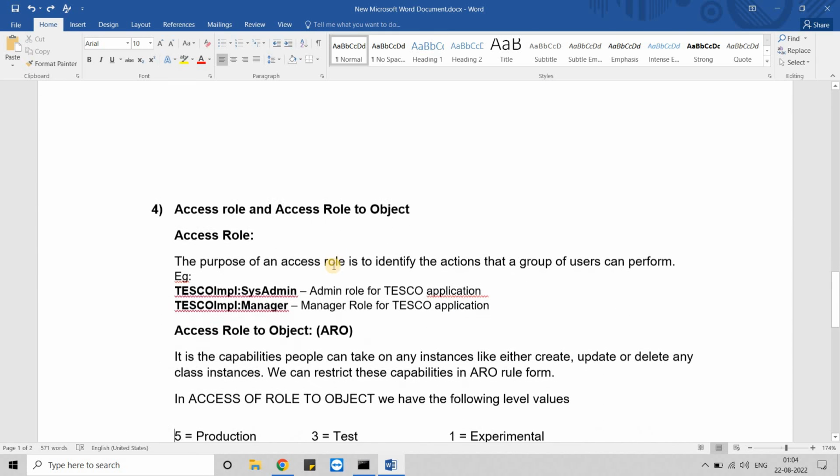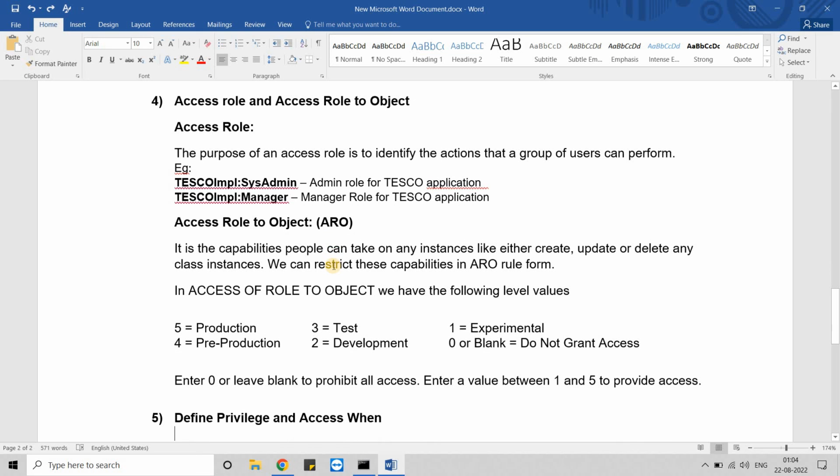Moving on to the next question, what is the difference between the access role and access role to object? Okay. Now, what is an access role and what is an access role to object? This is related to security. So when anyone asks you in the interview whether you have worked upon the security rules, or if you know about the basics of security, you can directly tell him or explain him about this access role and access role to object. So what is the purpose of an access role? The purpose of an access role is to identify the actions that a group of users can perform. Now anyway, I will show you in the application what it is.